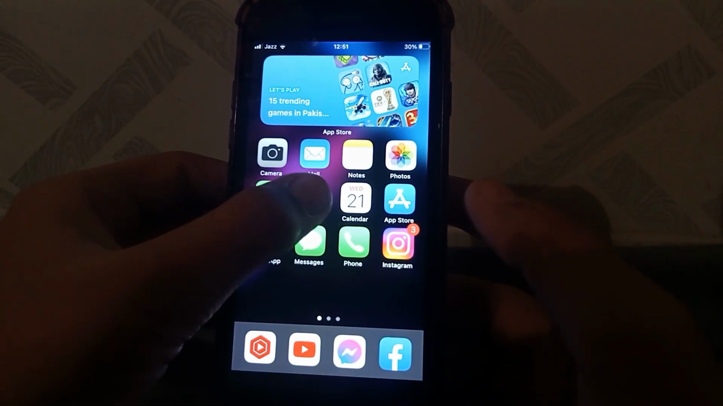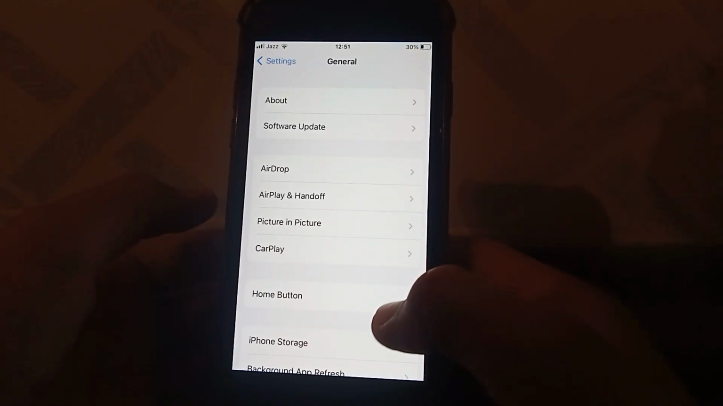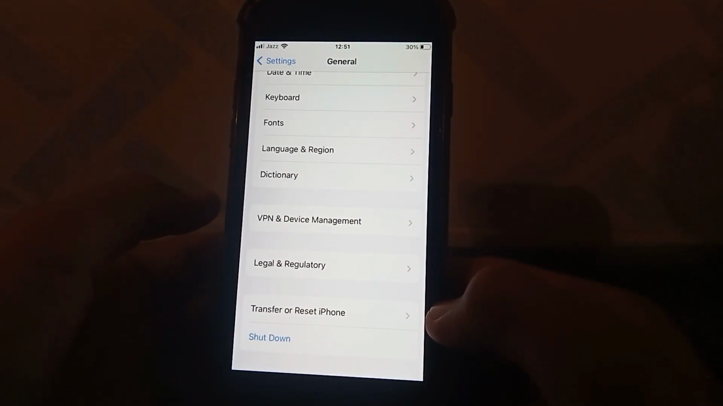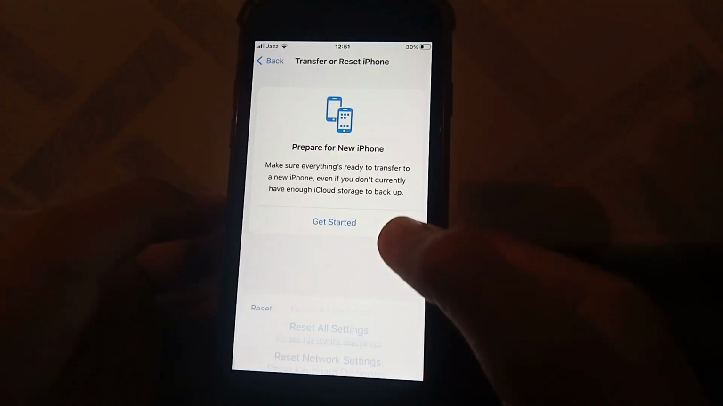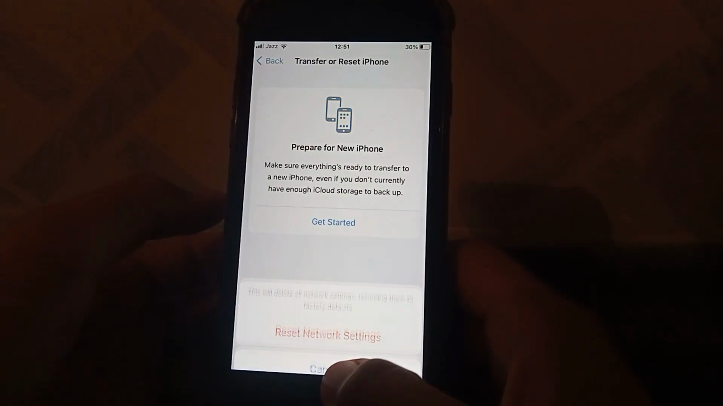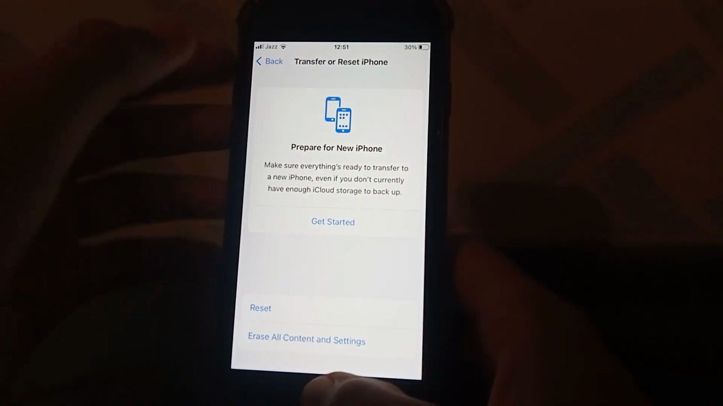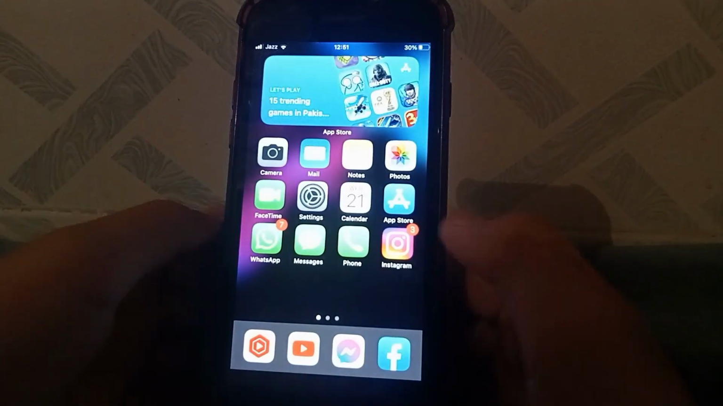Next one is, open up the Settings app, scroll down, tap on General, and then tap on Transfer or Reset iPhone. Then tap on Reset, and then tap on Reset Network Settings. Give your password, tap on Reset Network Settings, and check whether the problem has been fixed or not. If the problem isn't fixed, go for the next one.